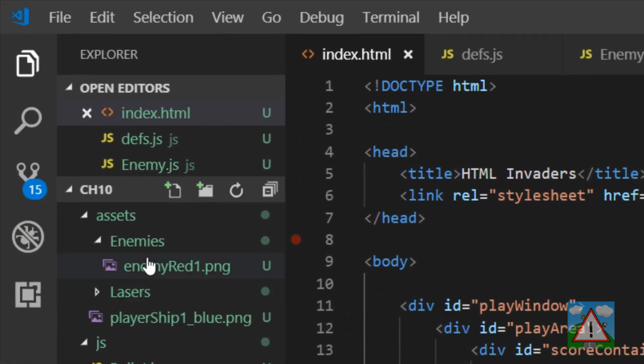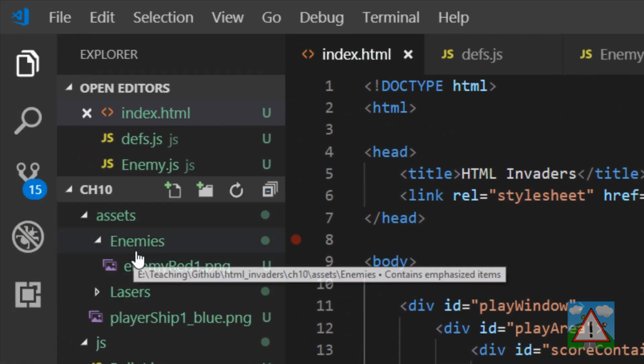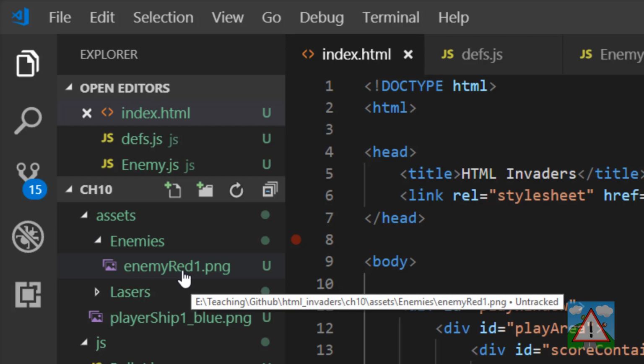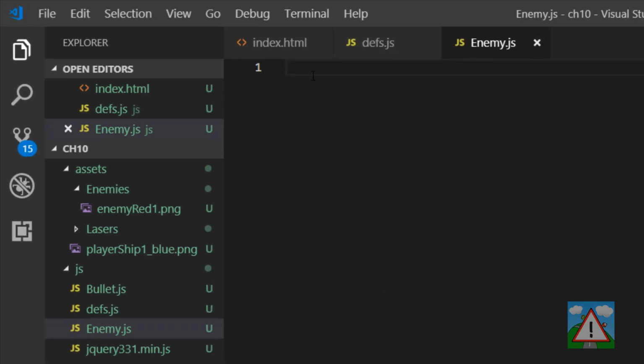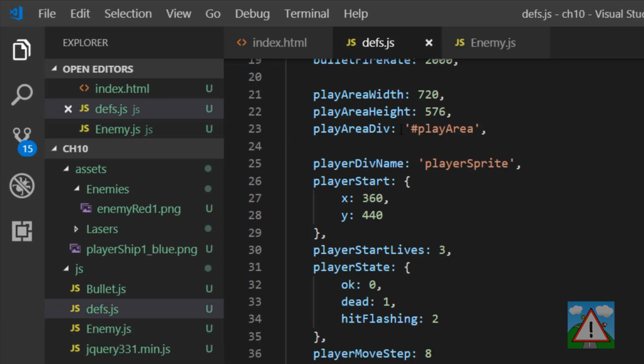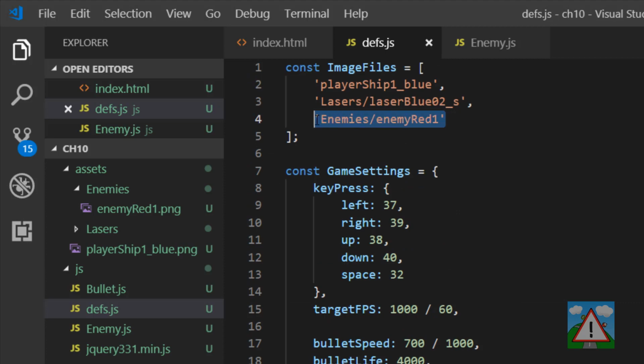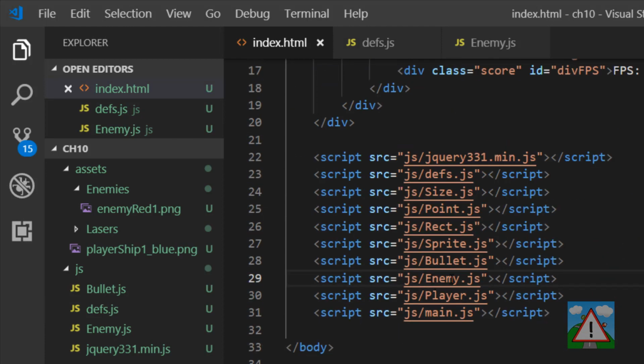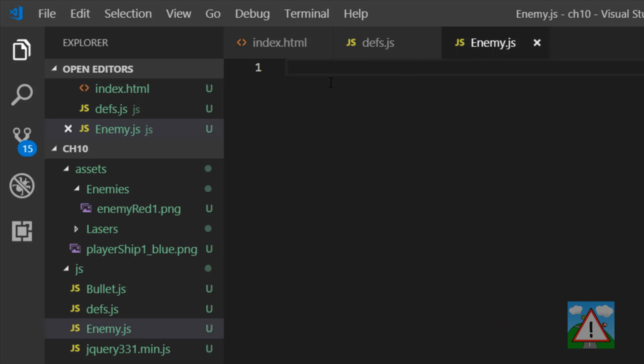As a bit of setup, I've already put in the assets and enemies folder with one enemy PNG. We'll add all the rest in at the end of the series. We just need one for now to play around with. I've added enemy.js already, and in defs.js at the top I've added the link to the description of the enemy file, and in index.html I've added enemy.js just below bullet.js, and we're ready to go with the enemy sequences.